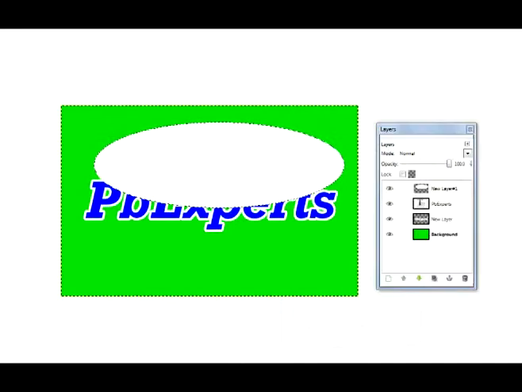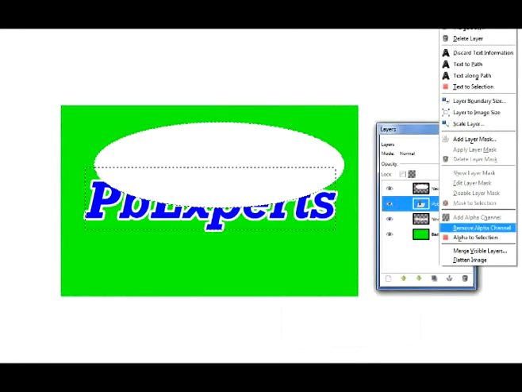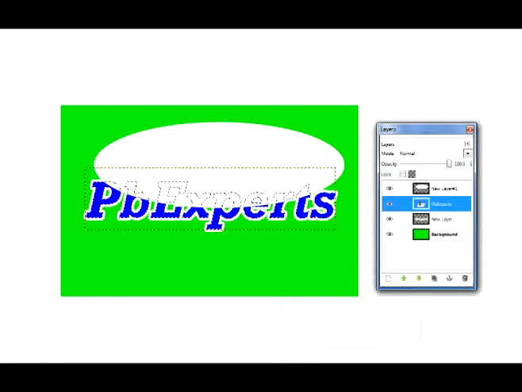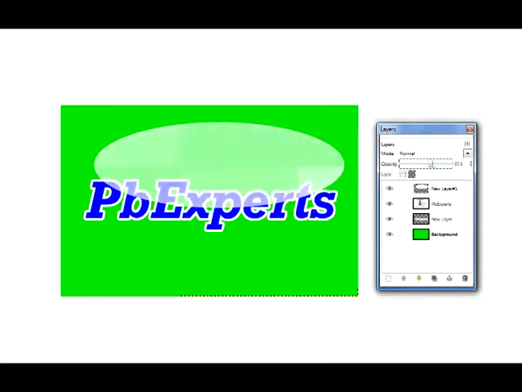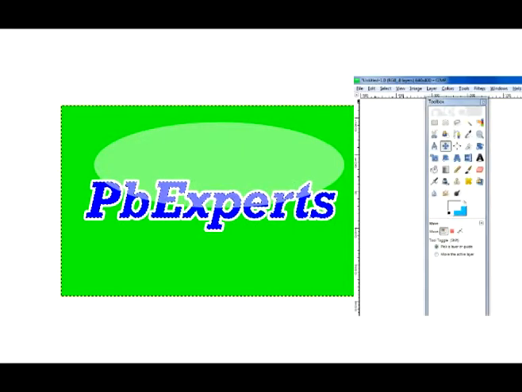Let's fix that up a little bit. So like I said, we're going to fix this up. On this one, you're going to go to alpha to selection on your text layer, which selects this alpha, obviously, and lower the opacity to about 50 on the oval. Okay, so let's go ahead and take a zoomed in look.